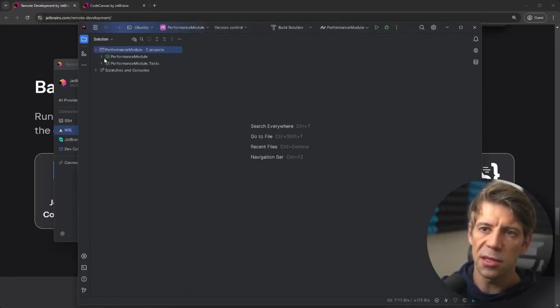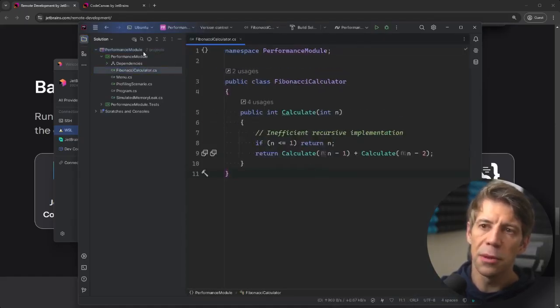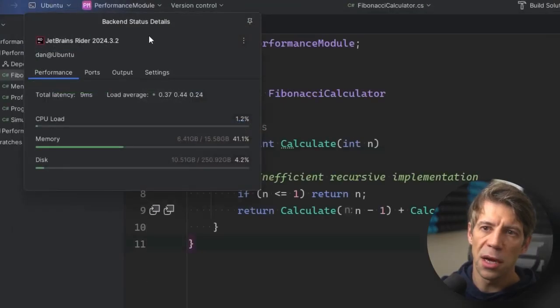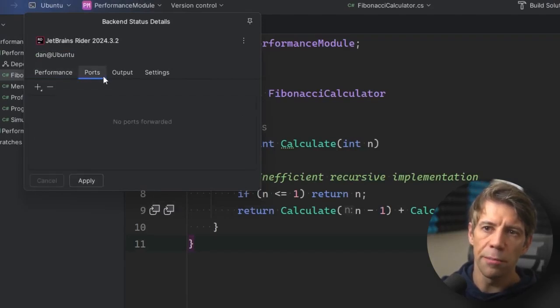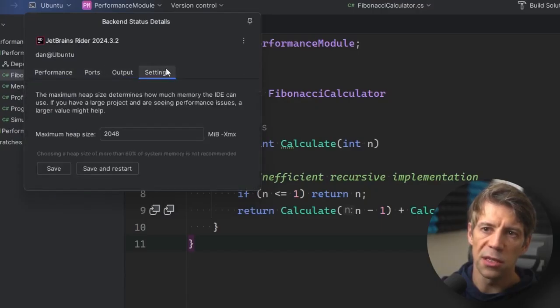I can expand this, I can expand that, we can browse the code. We can see on the top left, we've got this Ubuntu here. Let me just maximize this, there we are. We've got Ubuntu here on the top left, and it shows information of the backend. So we can see CPU load and memory, but this is on the remote host. We've got ports, you can do port forwarding, we've got output, and we've got settings as well.